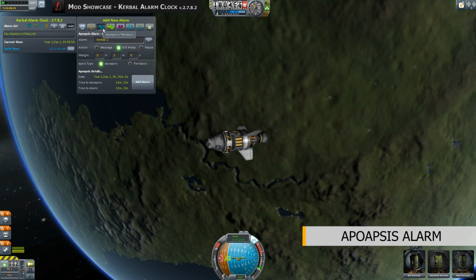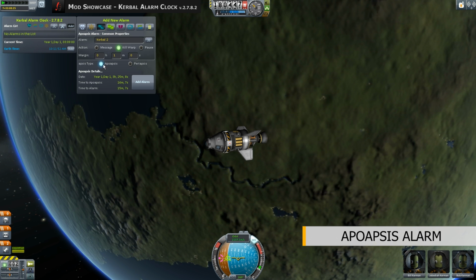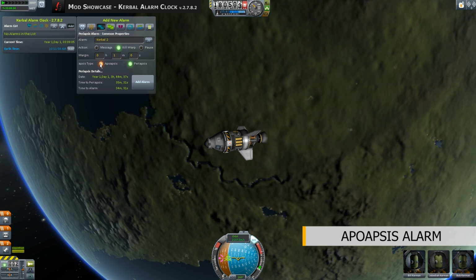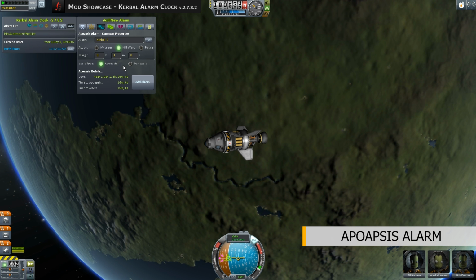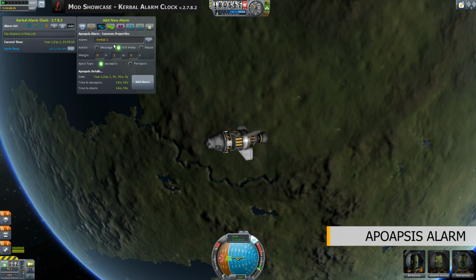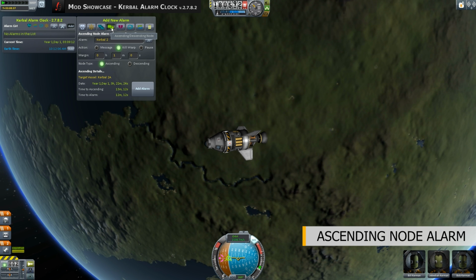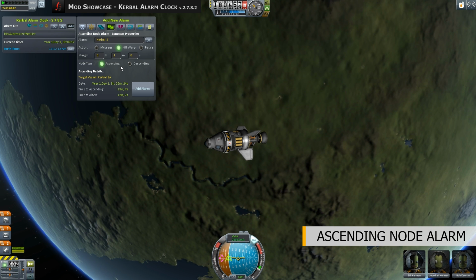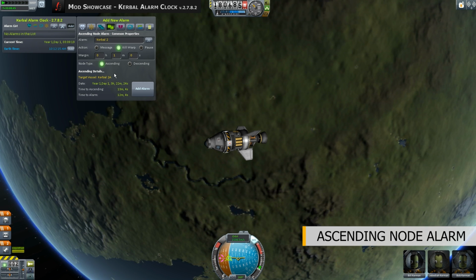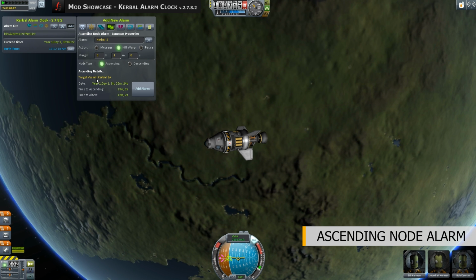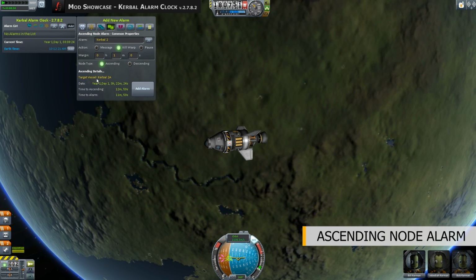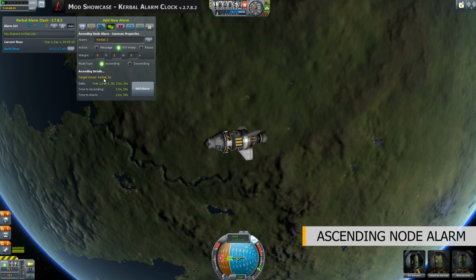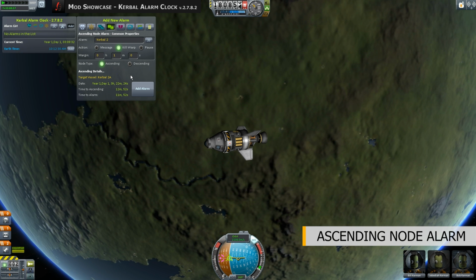Apoapsis alarm refers to the maximum and minimum distance orbit to a reference object, meaning one can set an alarm on reaching the highest or lowest altitude in orbit. Ascending node alarm refers to the inclination to a reference orbit. Whenever you choose an object orbiting the same planet on a different trajectory, you will be able to set an alarm whenever both orbits intersect on your orbital plane. This is the best time to match the inclination of both orbits if you want to intercept the target.